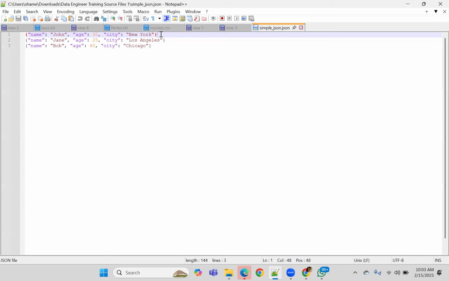A dictionary is something like this. It will have a key and a value. Okay, so key is name, value is John, age is 30 because it is integer, it's not in quotes. City is New York. So this is one record, this is another record, this is another record. So this is a simple JSON structure.